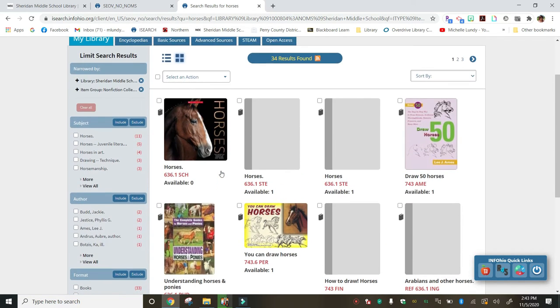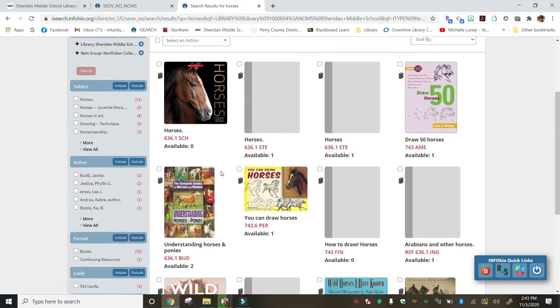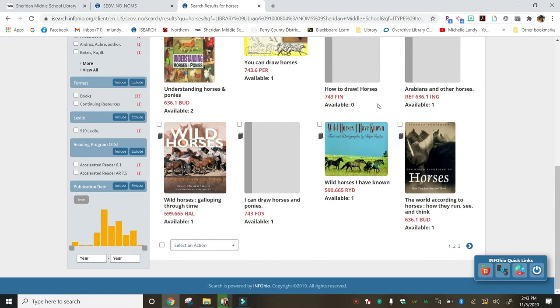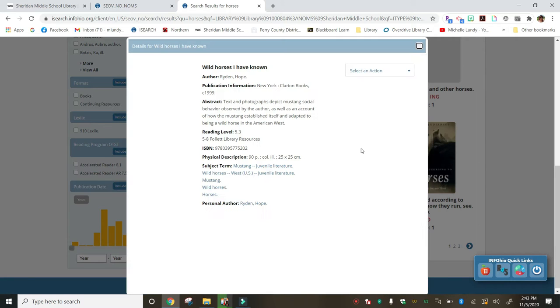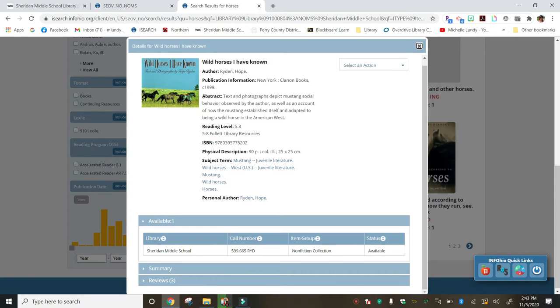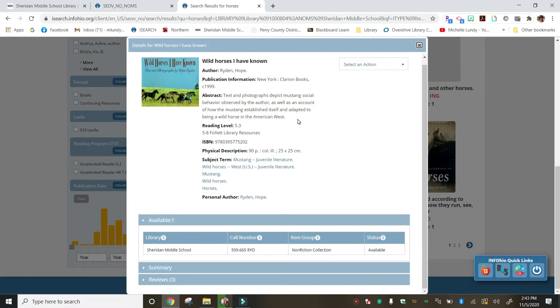Now, let us say that I am interested in this Wild Horses I Have Known. I can go ahead and click on it, and this will bring up an abstract or a summary of what this book is about. It looks like it's texts and photographs depicting Mustang social behavior observed by the author. So this is about Mustangs and wild horses in the American West. And subject terms, wild horses, Mustangs. There's our author at the very bottom.